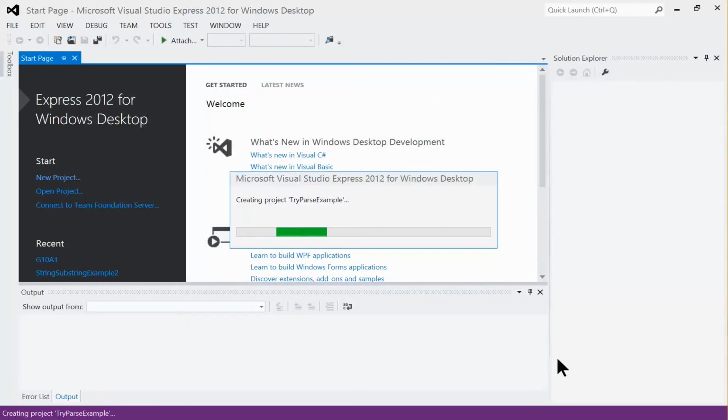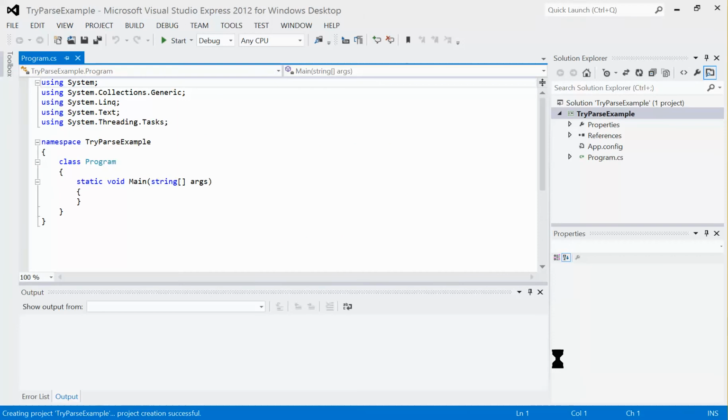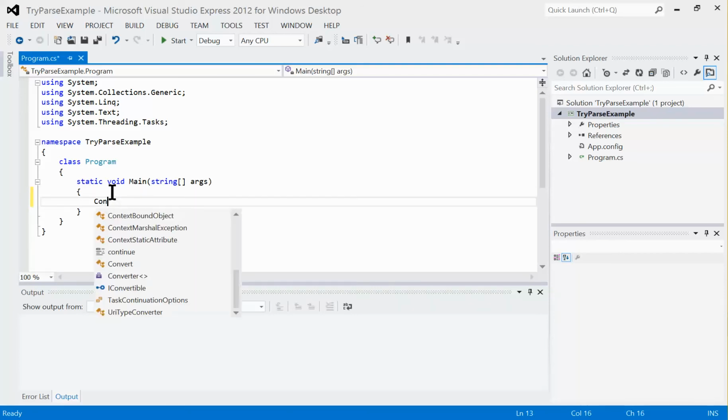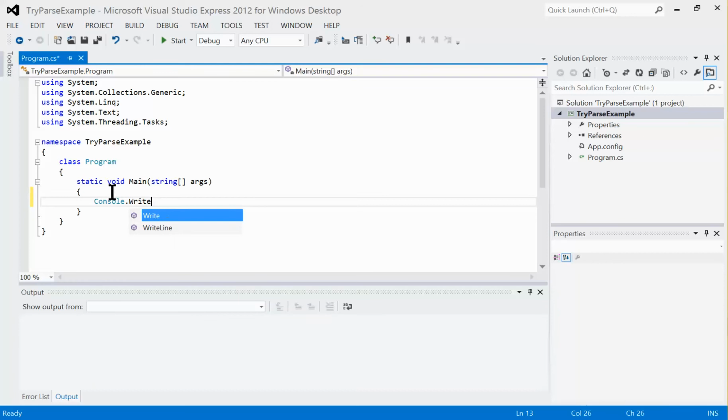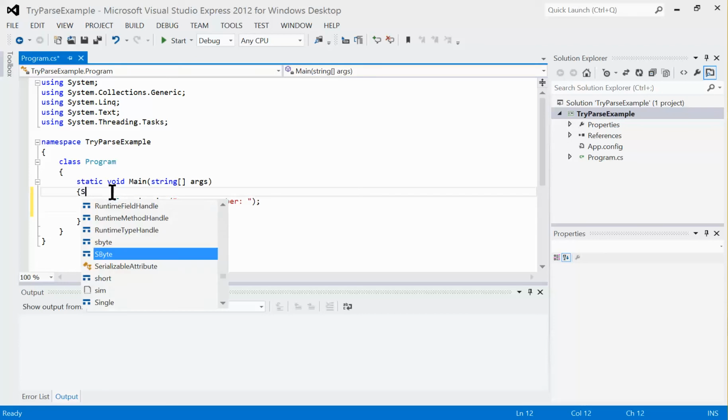So TryParse has a couple of functions. First function is that it can actually convert a string into a number. I'm going to get the user to type in a number. And when the user types in something, either through console.readline or a text box, it always comes in as a string. So that means when I create the variable, it's got to be a string variable.